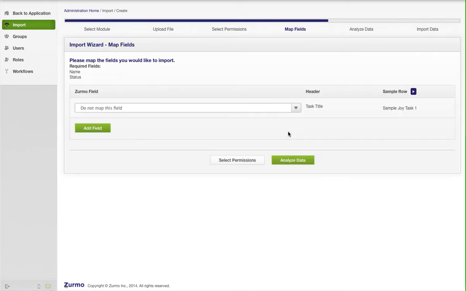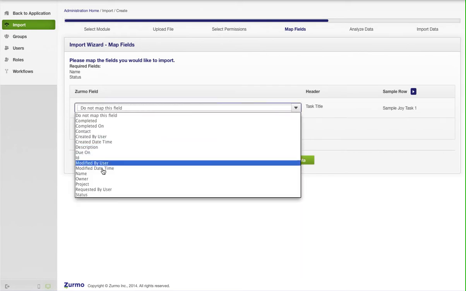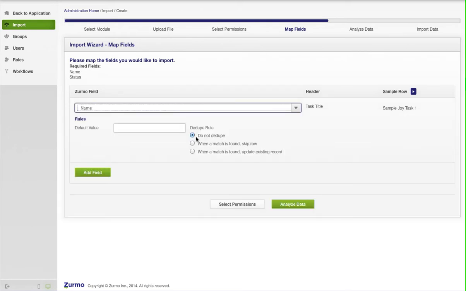And then map fields. This is where you do most of your work. So here we've got the task title, and you can see a sample row right there, sample joy task 1. We need to map that to the name of the task in Zurmo. Don't worry about the do not dedupe rules. There's a weirdness in there that I want to skip over, so just leave it as do not dedupe. And then I add another field.